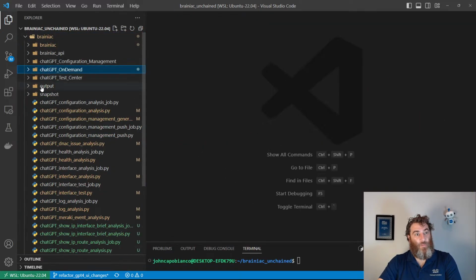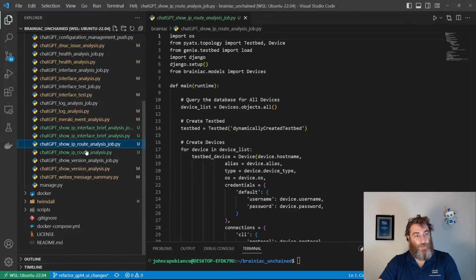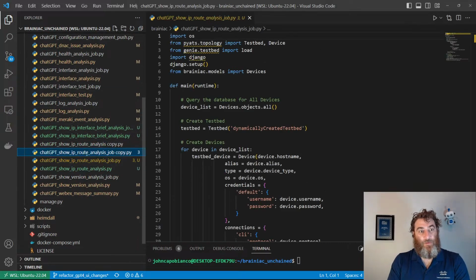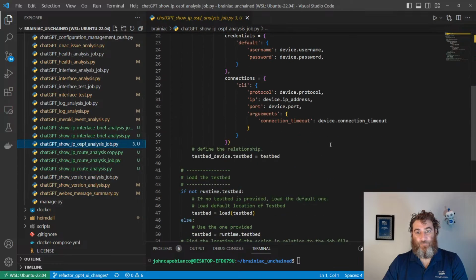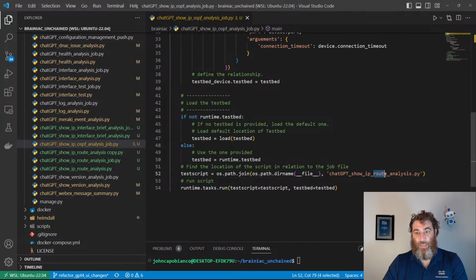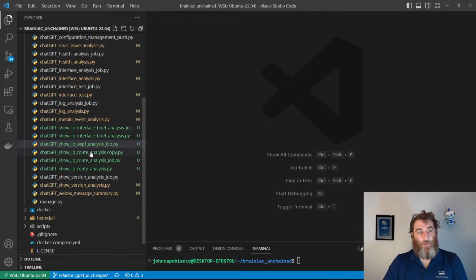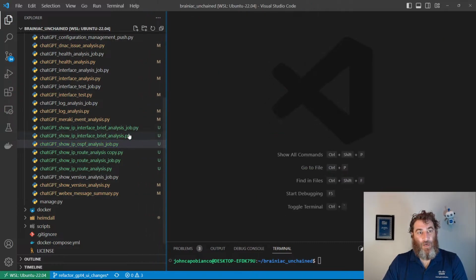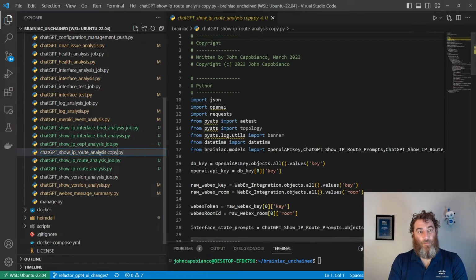Now I need to do the actual Python scripts. I'm done with all my folders. So I'm going to copy show IP route analysis and rename them for the job file. And in the job file, I need to reference the OSPF script. And where's that other copy? Right here. And then my actual Python OSPF.